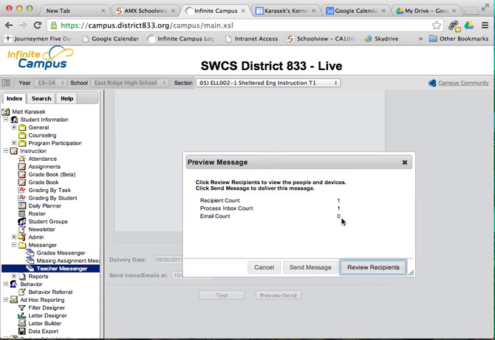So you have to make sure that those parents do and students do have an email address set up through Infinite Campus. So that is how you create a message in Infinite Campus.